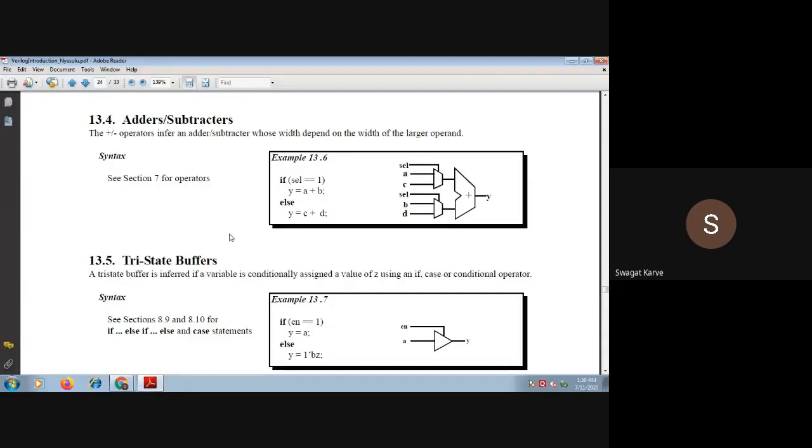Now next, adders and subtractors. How will we actually design these adders and subtractors? So again the logic is simple. Again you can use the if else statement. If select is equal to 1, then y is equal to A plus B, else y is equal to C plus D. That means these two are the select lines that are combined together, and we have used two multiplexers, right? Two different multiplexers.